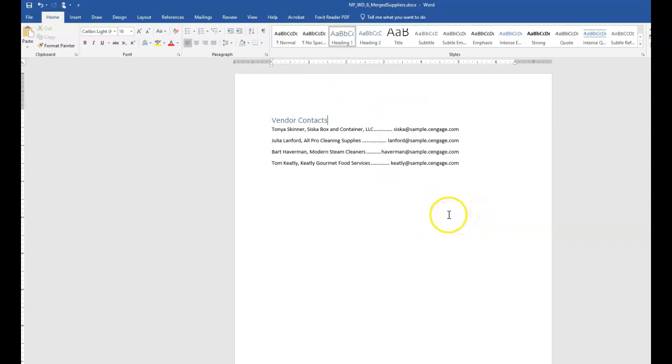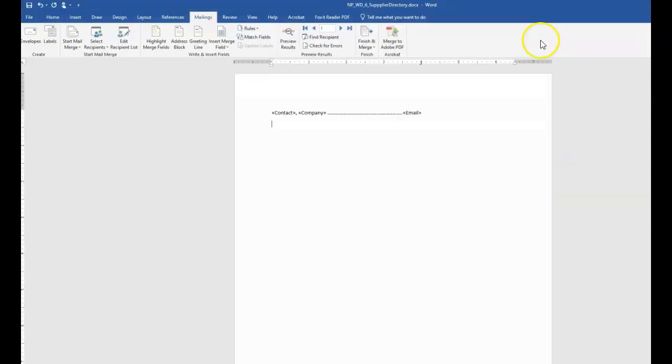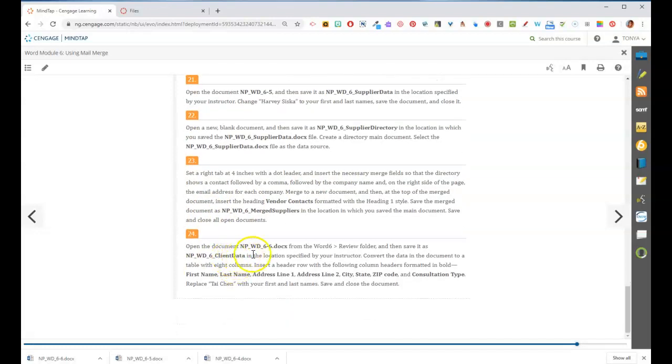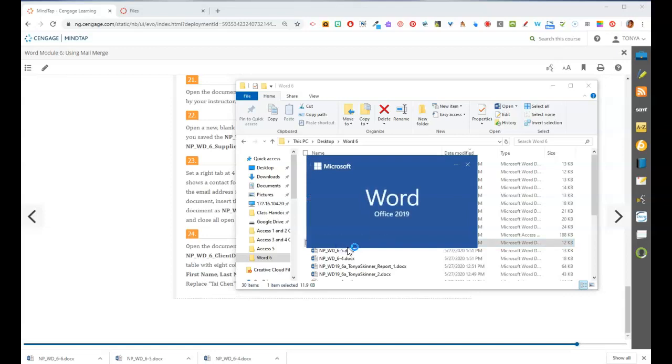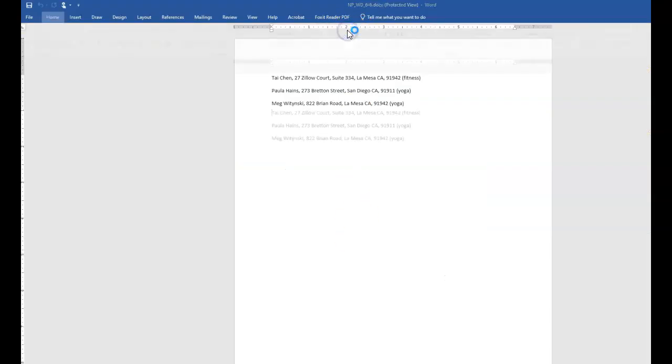And that's instruction number 24. So we're going to close all these things out yet again. Be sure they're all saved. We're going to open up Word 6.6, that document, and we're going to be using that data as well. So here we go, Word 6.6. Let's open that puppy up. Enable editing.